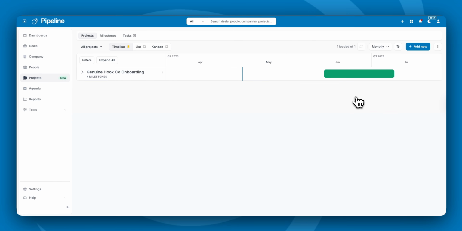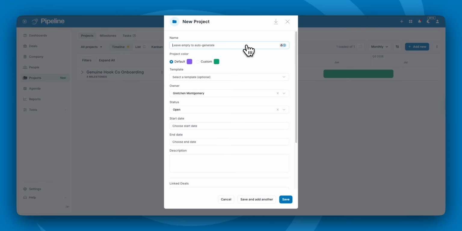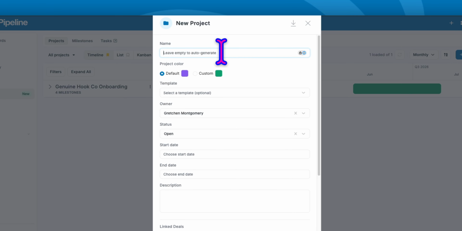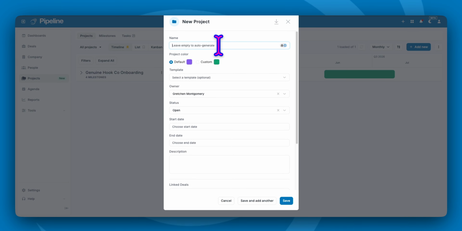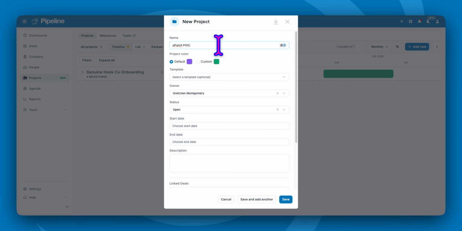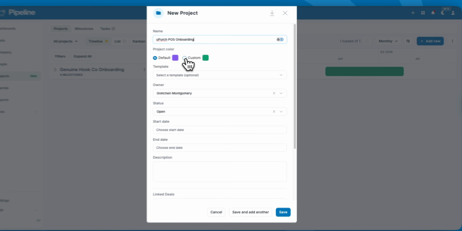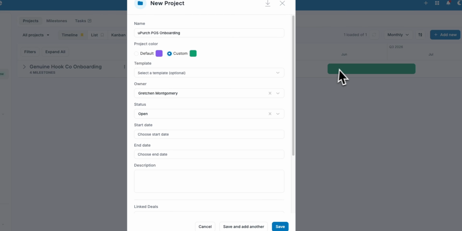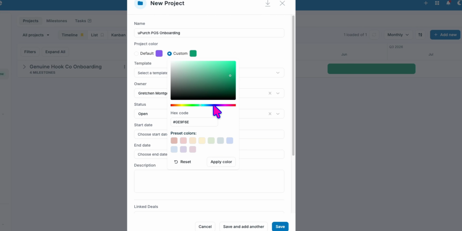To create a project, you can click Add New, and a new project form will pop up. Give your project a name, or you can leave it empty for it to auto-generate for you. In this case, let's create one called POS Onboarding. We're going to give it our own custom color. You can see the one existing has a green color. I am going to make this one a blue. Giving it its own color just keeps it easy to identify.